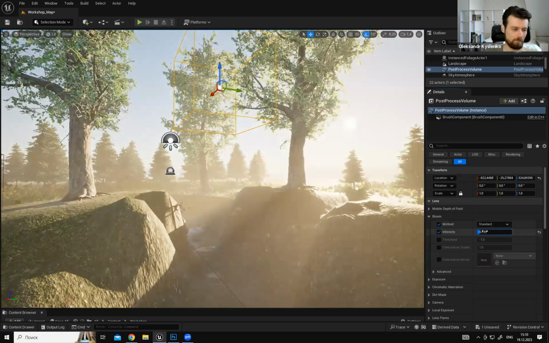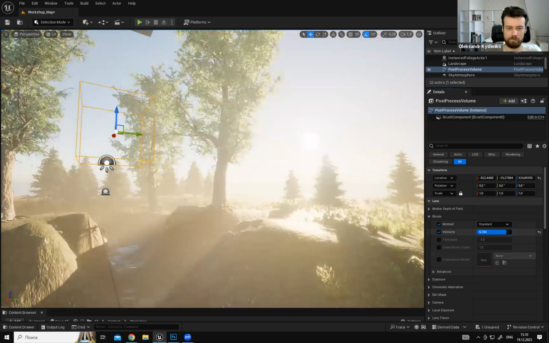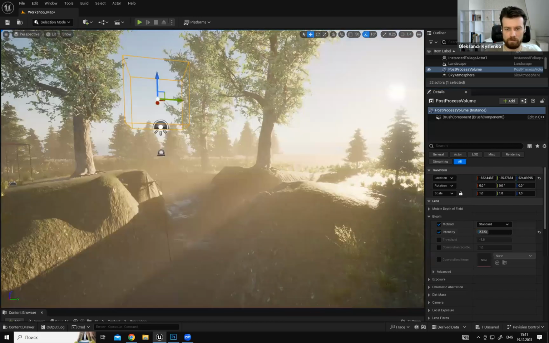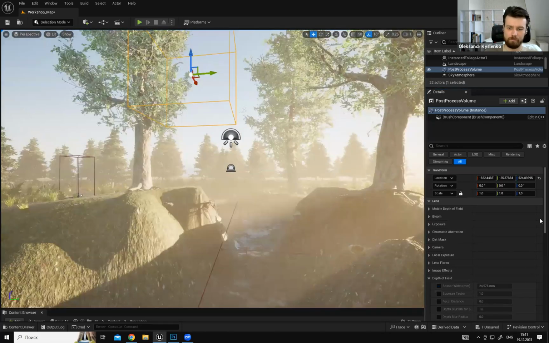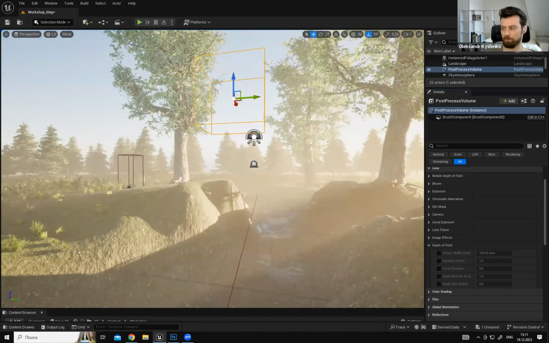Bloom is basically this blurred effect around lights that mimics the dust or fog in the atmosphere. It makes the lights smoother and more artistic. So you can see the effect when I increase the bloom. You see this glowing effect around the sun. We will increase the bloom a little bit. And also one of the post-process effects that will greatly enhance the picture is depth of field. It's basically blurring the objects that are far away from us.